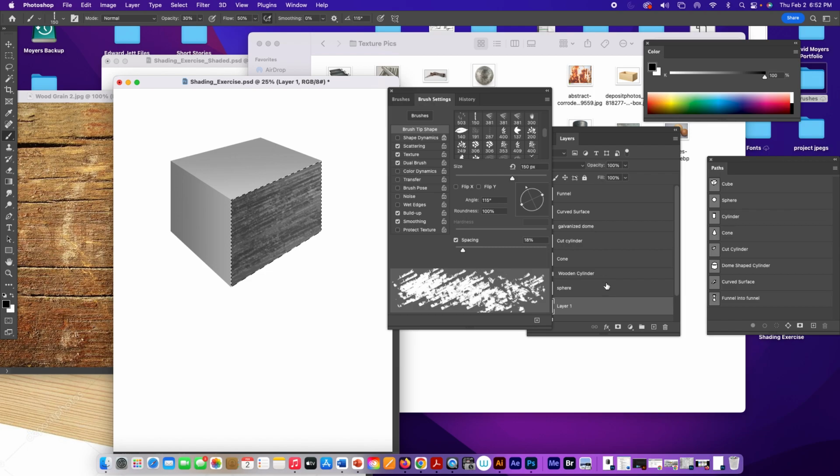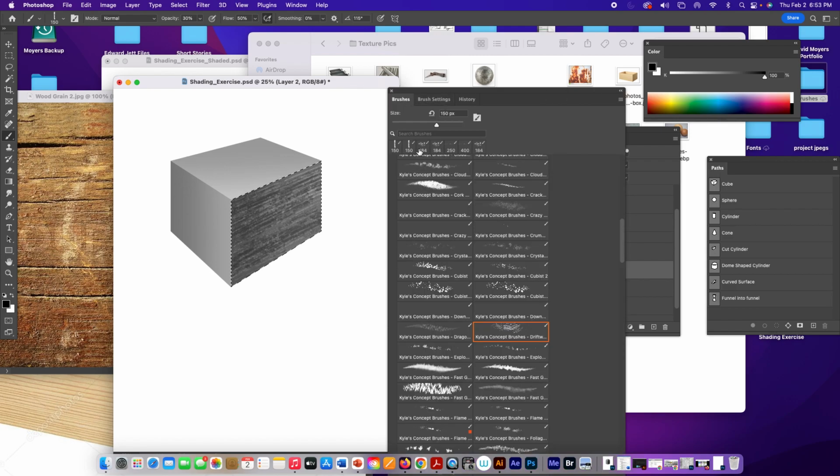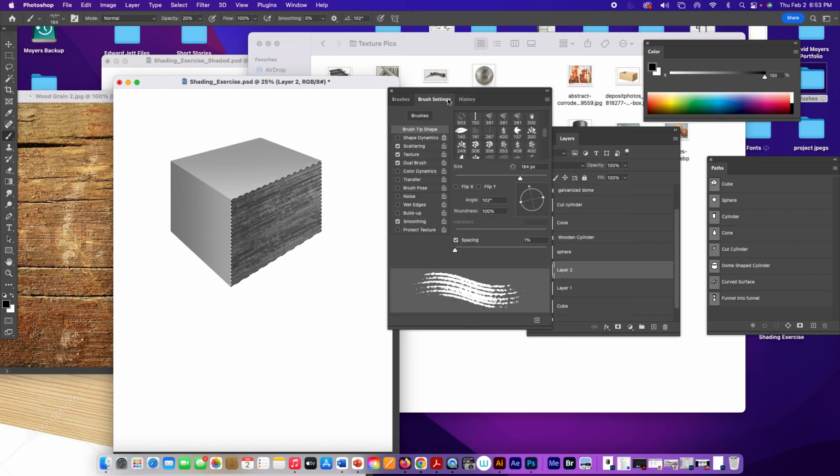So now we're going to do this to the other side. I mean, not the other layer, but the other side. But let's make a new layer. And let's go back to our brushes. And we'll use that first brush that we used. Okay? And we'll have it set to white. And in brush settings, we've got to rotate it. Okay? So if you're doing different sides, you just got to remember what brushes you're using, okay?